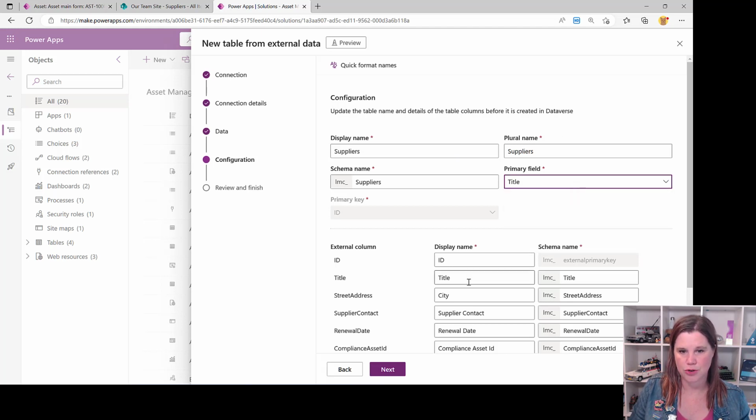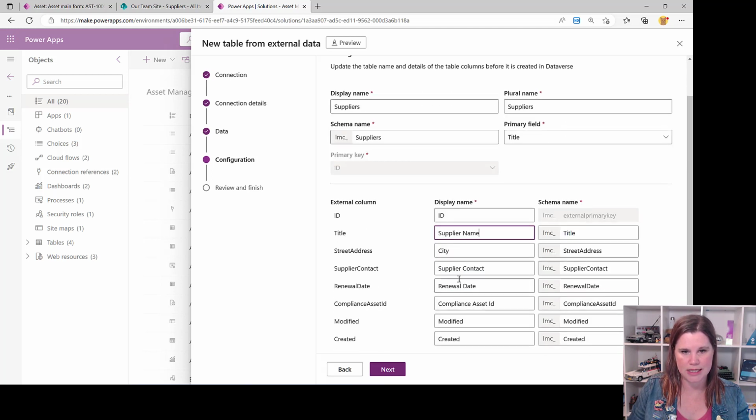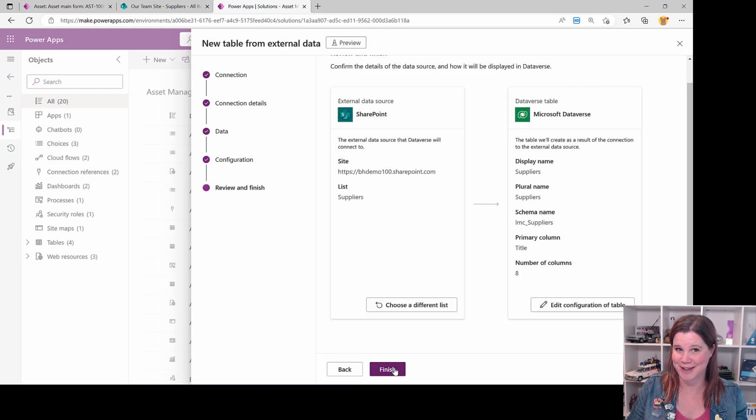Now I'm going to change some of these things because I want the display name to be a little bit different. So I want this to be the supplier name. The external column here is street address. We're calling that city, supplier contact, renewal date. That all looks good, and it's creating my schema name and everything for me using the same prefix as the solution I'm already working in. This is so exciting. So here we go. External data source is creating a Dataverse table that looks like that. That looks great. Let's click finish and see what happens.